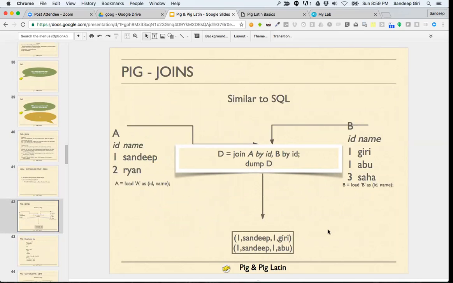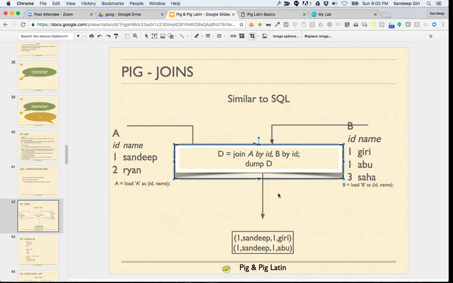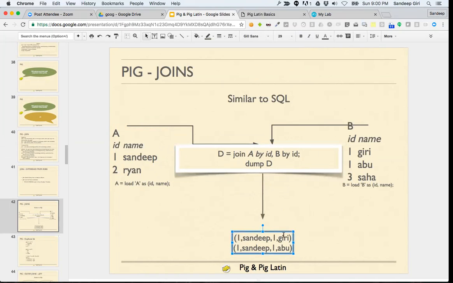All right. So joins are pretty straightforward. Let's say there are two data tables, A and B. A contains two columns, ID and name. B also contains ID and name. And we are joining A and B based on the ID column. So the answer we will get is one Sandeep, one Giri, one Sandeep, one Abu. This is the kind of result we will get.